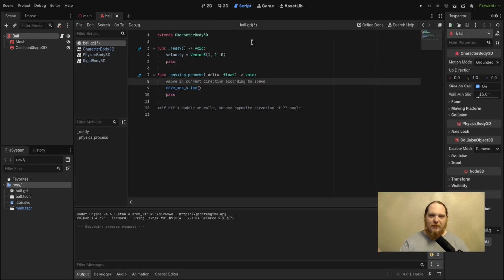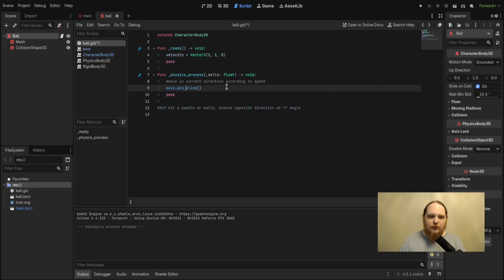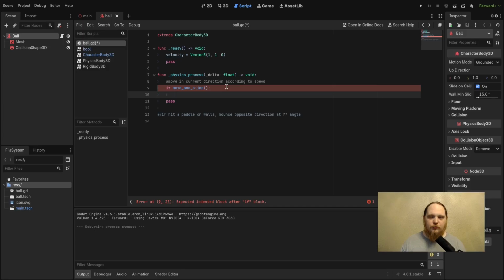And so if you recall back in part 1, one of the things we talked about was function return types and how this move and slide call is equivalent to the value that it returns. Now it does do something, which is move your thing according to the physics system, but it also returns a true or false. So we can treat this as a true or false, and we can do if move and slide, and that will return true if we did hit something. If we did hit something, we want to bounce.